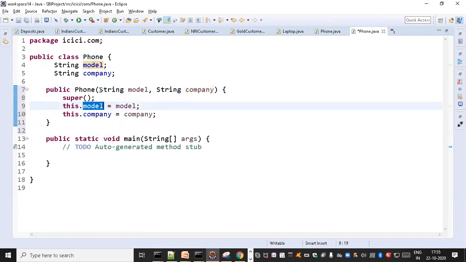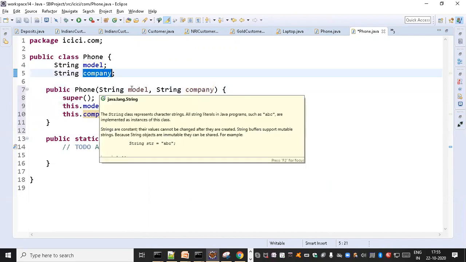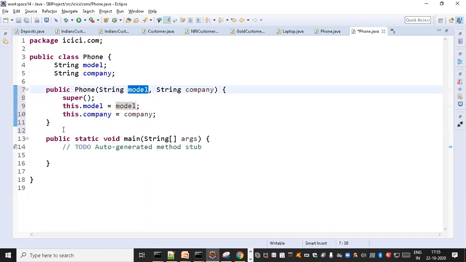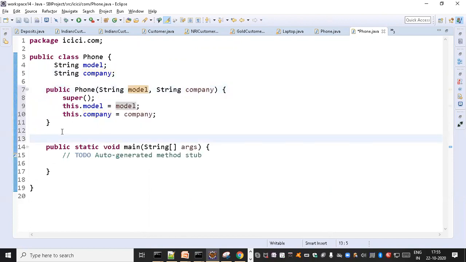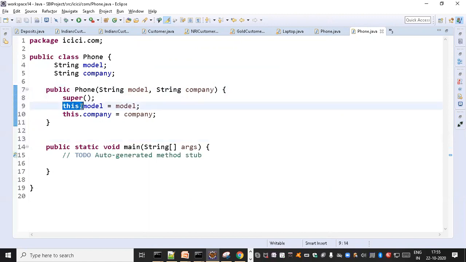So for this model and the company's values, I wanted to set them. I have created a class, and you may be wondering why I am using the this keyword and how I can avoid it. You may be thinking about it. I'll be covering those points in this video definitely.